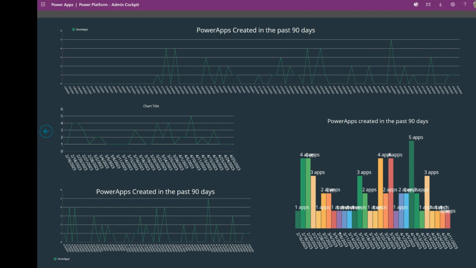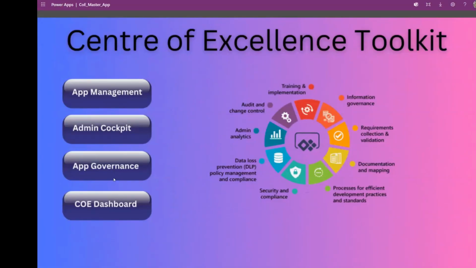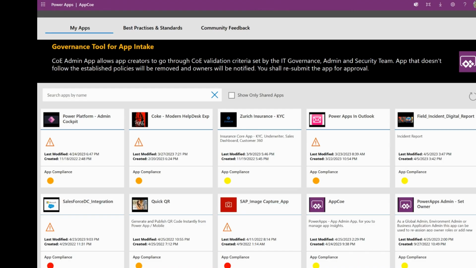And if I click on that dashboard, it gives you the tiles and charts in terms of apps created and used in the past 90 days. And you have these insights as well. So that completes one of the feature apps that I wanted to share with you as part of the Center of Excellence Toolkit.